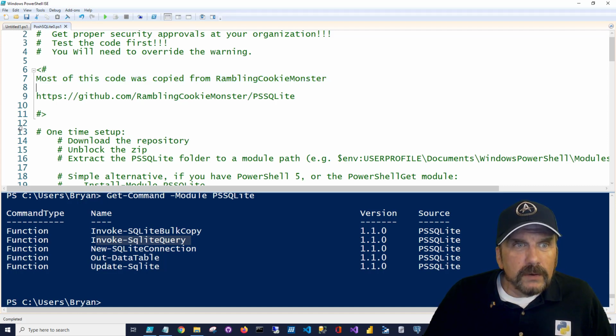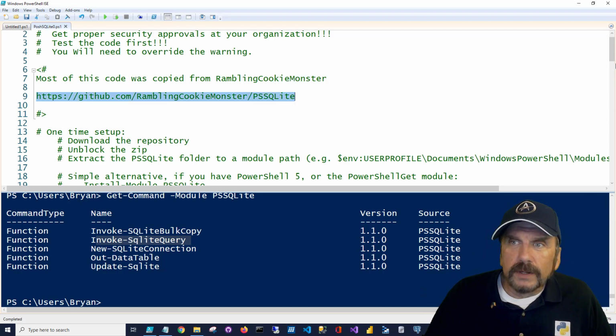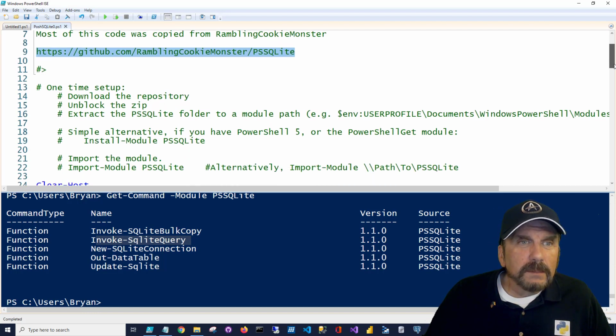Most of the code in this particular script that we're looking at, I copied. The author was Rambling Cookie Monster, and here's the link I got it from. So, full disclosure, a lot of this code is what that person posted. I have tweaked it and made some changes to fit my needs here, but by and large, that's where I got it from.